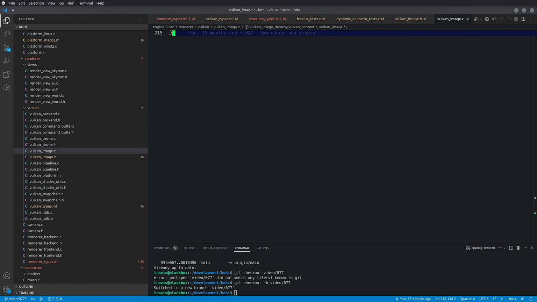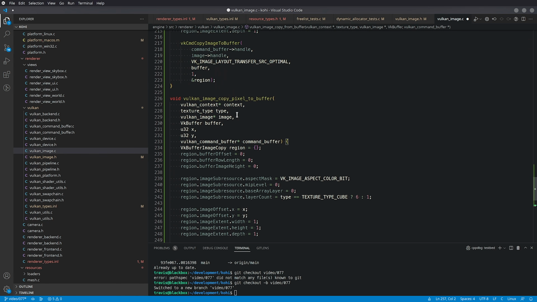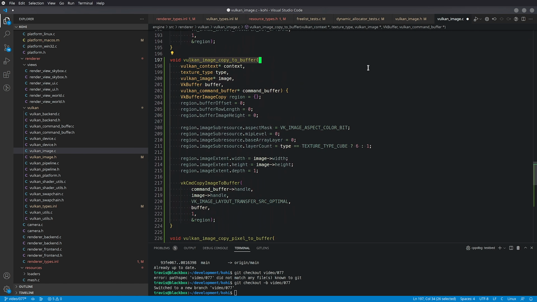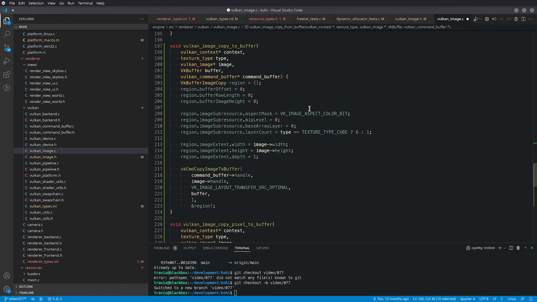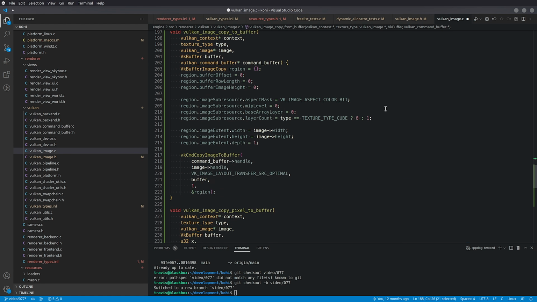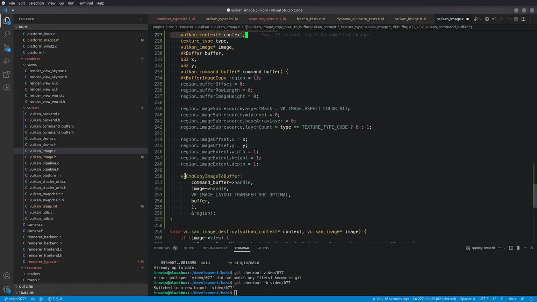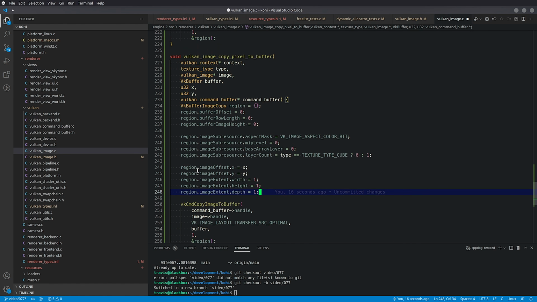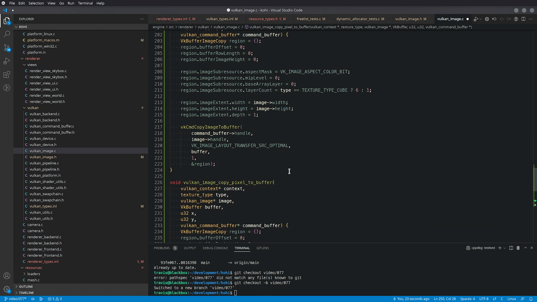And basically, we're going to come down to right above the destroy and put this in the same place it is in the header. So the copy to buffer basically does the exact opposite of copy from buffer, using just an image sub-resource, and then copy image to buffer instead of copy buffer to image. And then the copy pixel to buffer is basically the same thing, where we copy an image to a buffer. It's just we use a sub-resource based off the X and Y. So it's actually pretty straightforward and simple to actually set this up and use it.